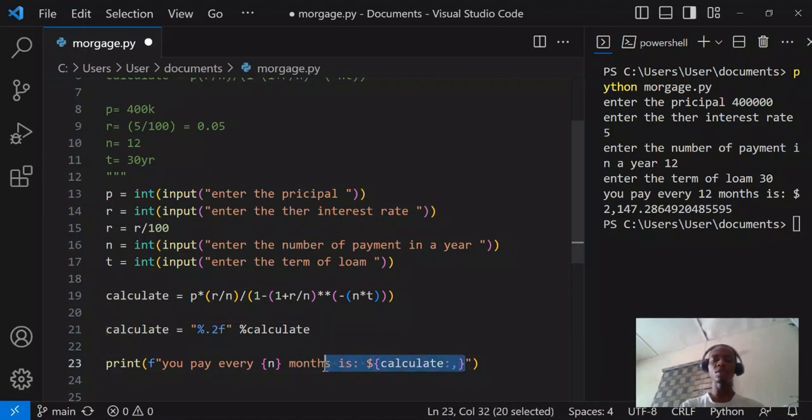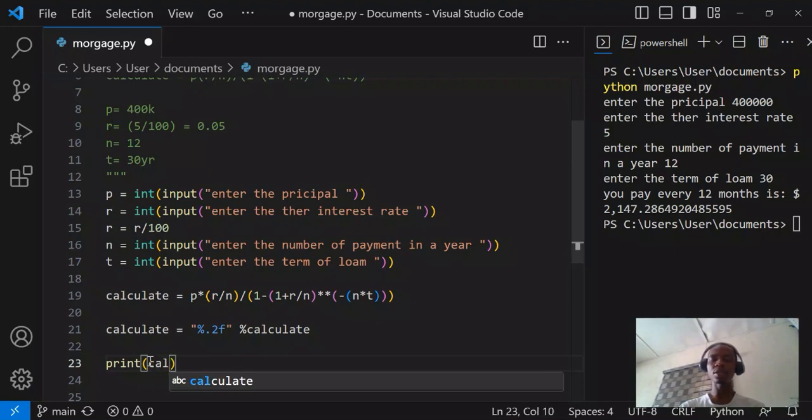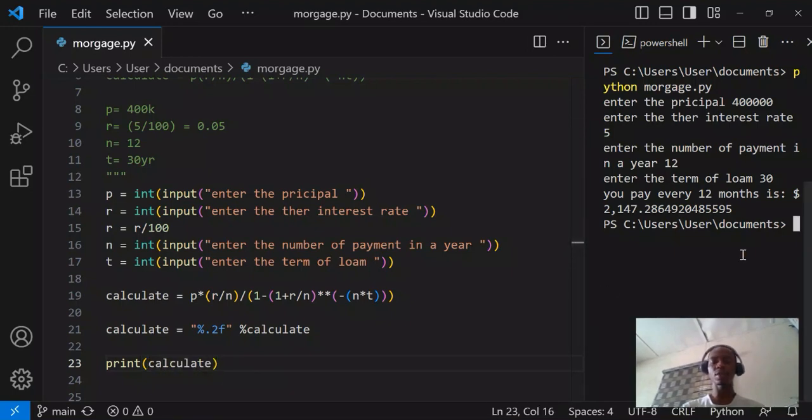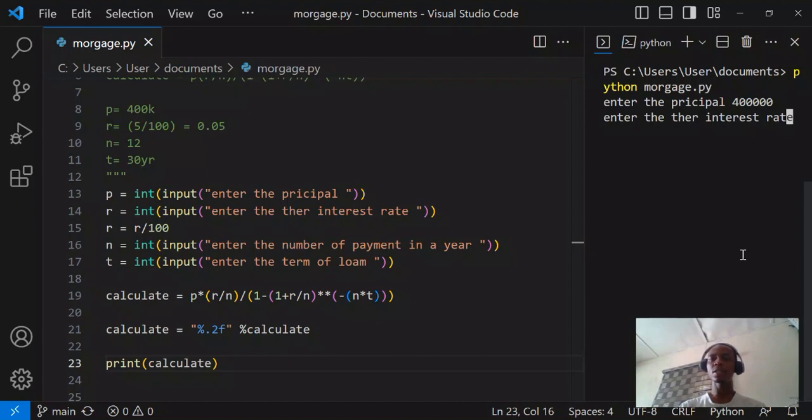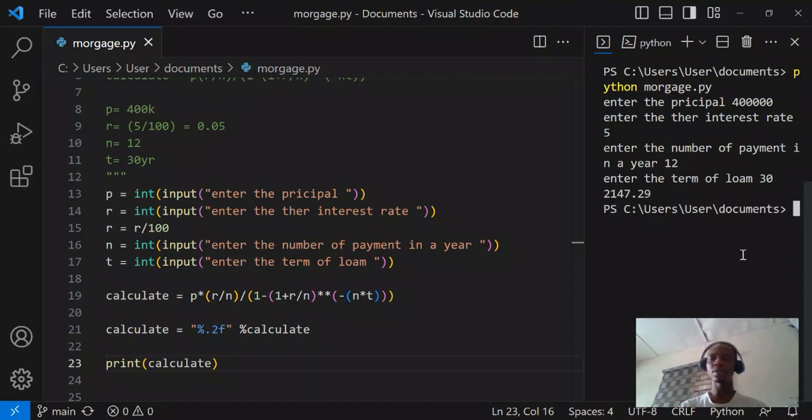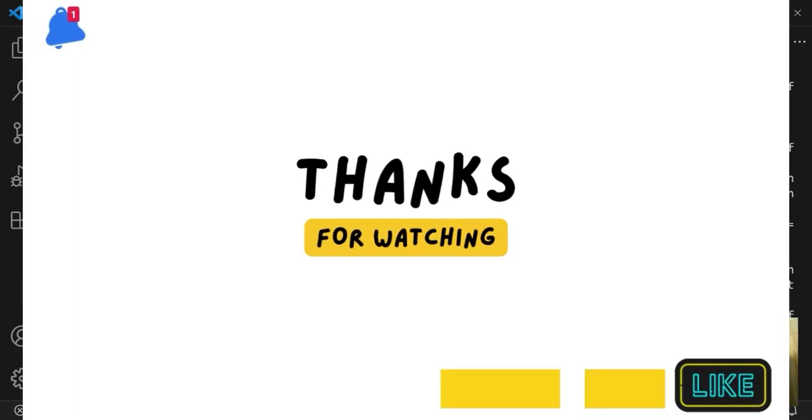I believe you know how to do this now. I'm going to remove all this, and then I'm going to make it just calculate. Print calculate now, and let's save it. Let's see what we're going to have now. Enter principal $400,000, and enter the interest rate 5%. Then enter the number of payments in the year 12. Then enter the term of loan. The term of loan is 30 years. Then you see, instead of all those long fraction parts, it just returned only 2 figures for us, which you can approximate to 2,147.3, something like that.